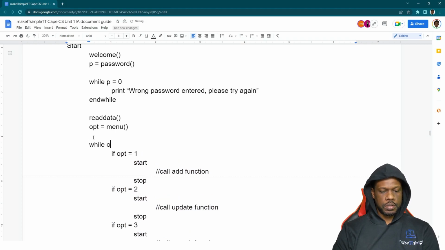Then I'm going to put here while option is not equal to 0. Pay very, very close attention to this. You see this not equal to part here? Do not put an exclamation mark and an equal sign, because that is C programming. You don't want to make it look like C programming, so you're going to say while less than greater than. That's not equal to, while option is not equal to 0.